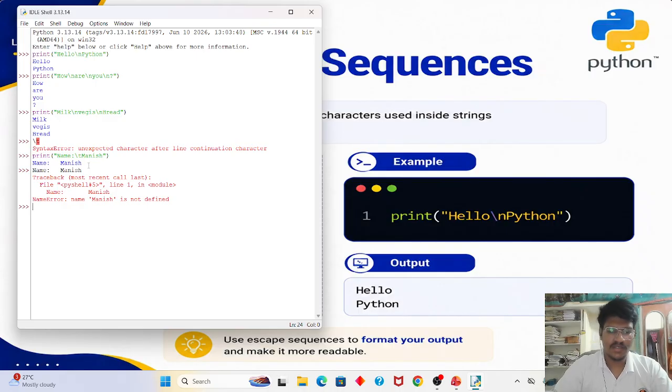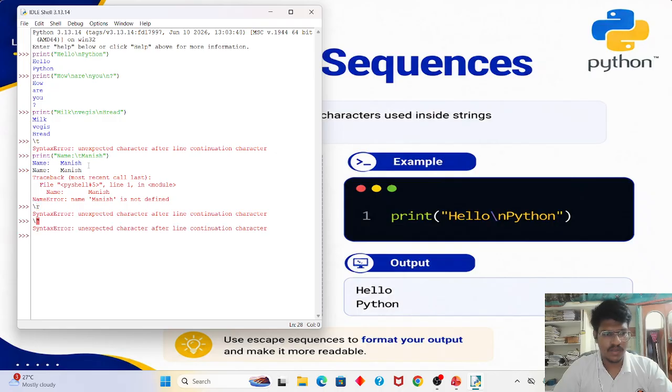Let's set the record straight. The \r stands for carriage return. It moves the cursor to the beginning of the line. It does not insert double quotes. If you want a double quote inside a string, you use a backslash and a double quote, or just use single quotes for the string.